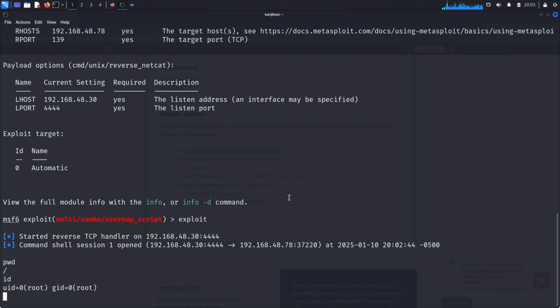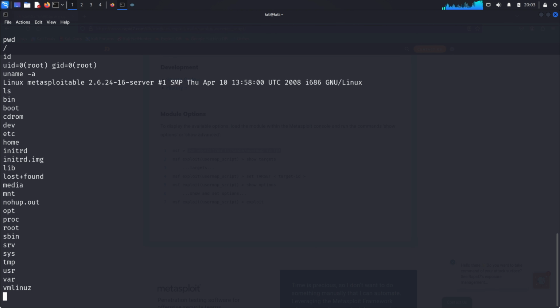Let's verify our access. Type pwd to see our current directory, type id to check our privileges, and amazingly we have root access, the highest level of system privileges possible. Try uname -a to confirm we're actually on the Metasploitable machine. We can now run any command we want, access any file, or modify any part of the system.